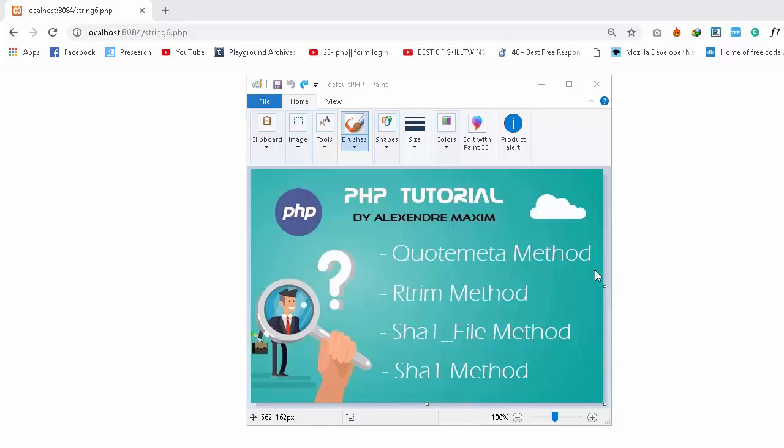Today we will continue our series about PHP. We will check the QuoteMeta method, the Rtrim, the Sha1 file, and Sha1 methods. Let's start with the QuoteMeta method. What's this method and how can we use it?